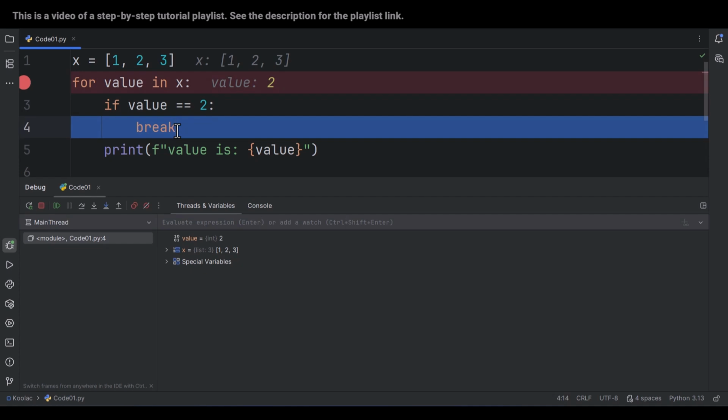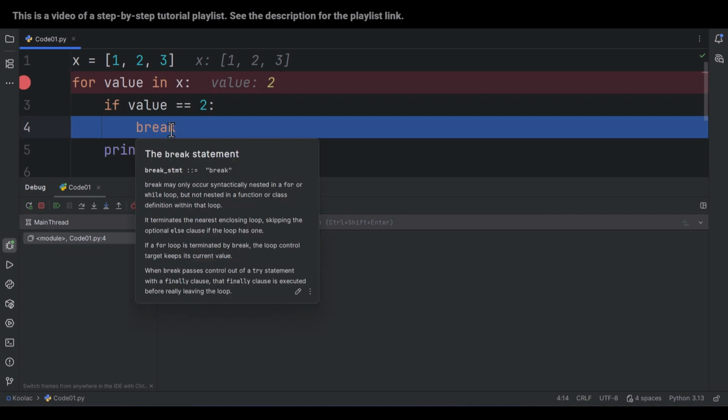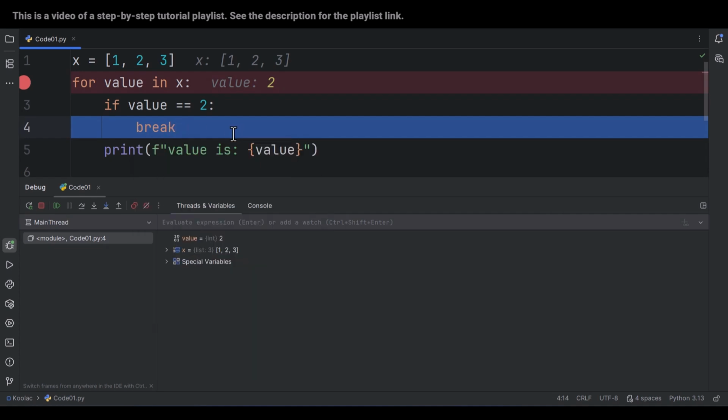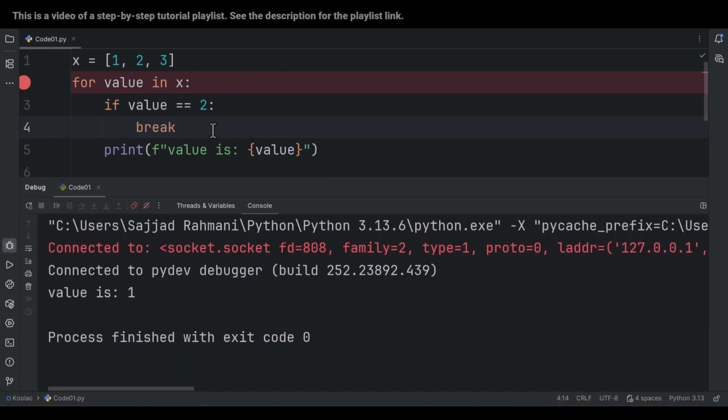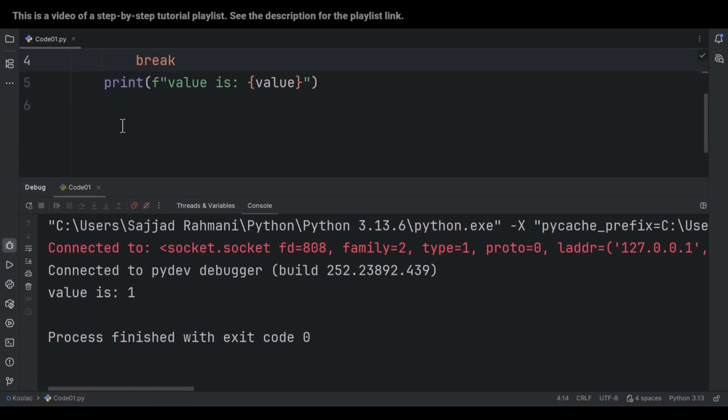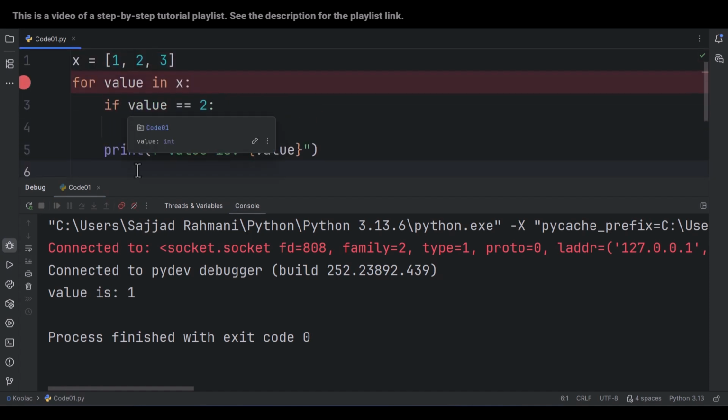What does break mean? Break means that you should break this for loop. When you type break, it means that you need to break this loop. So here, if I press F8, as you can see, it breaks everything and it exits out of that for loop. And as you can see, after this for loop, we don't have anything. So that's why we reach the end of the code. And it only prints value is 1. So break breaks that loop.